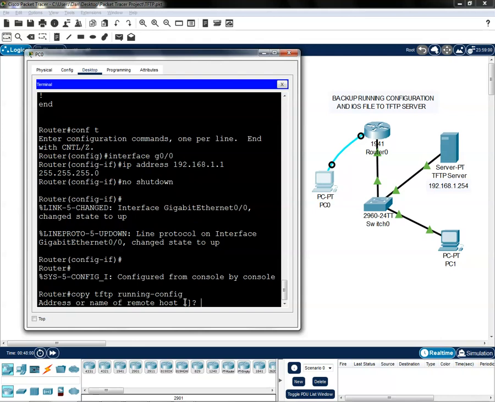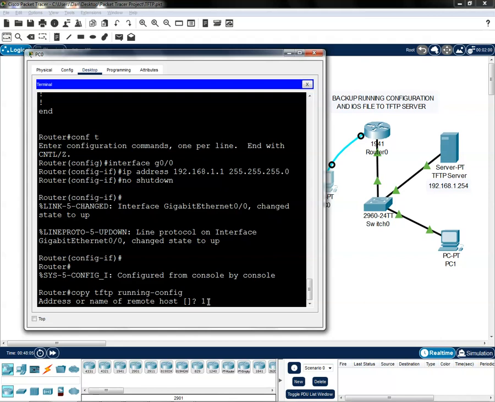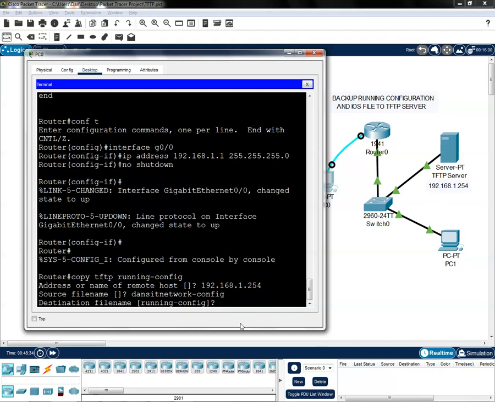I'll hit enter, and surely it will ask for an IP address of the TFTP server. And here's the IP address 192.168.1.254, which is this one. Okay, I'll hit enter, and then it asks for the source file name. So I believe that the file name that we saved to the TFTP server for its running configuration is Dance IT network-config, right? I'll hit enter, and then destination file. So let's leave this as default.